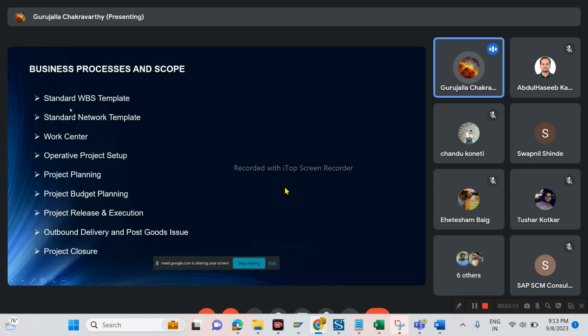So based on that, project planning scope, how we are doing the cost planning and all this, whether you are going for unit cost planning or rough cut planning. Based on the requirement, we can do that cost planning process, and budget planning and budget release, then project release and execution, then the outbound delivery and post goods issue, and project closure.